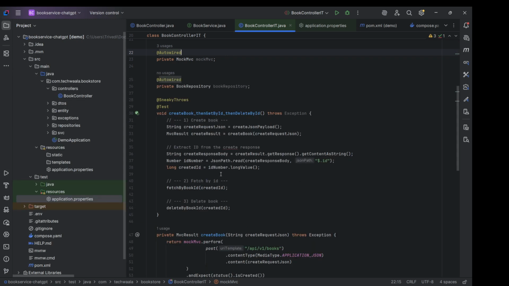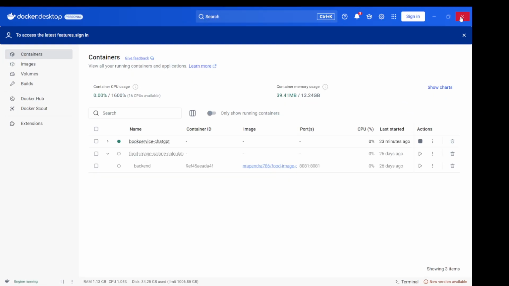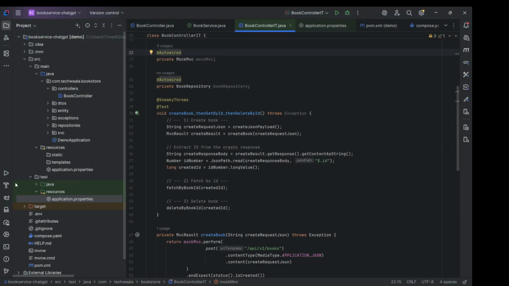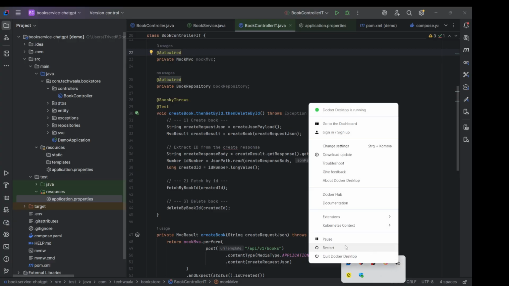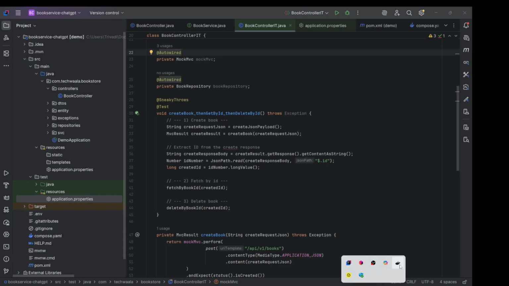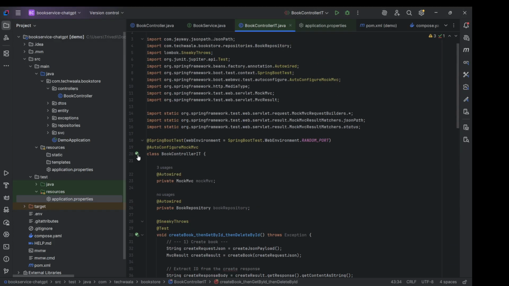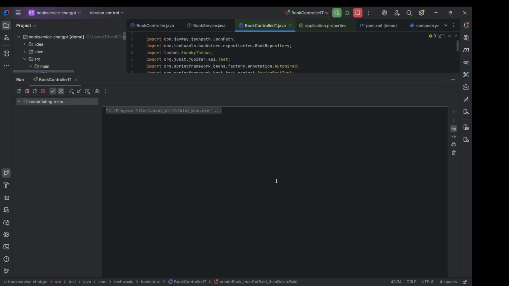So what is the advantage? Now I don't need to start the Docker container. I stop this Docker Desktop. Okay, quit. Yeah, it is stopping. So now I don't have any Docker Desktop running, and I just click it. And let's see what happens.